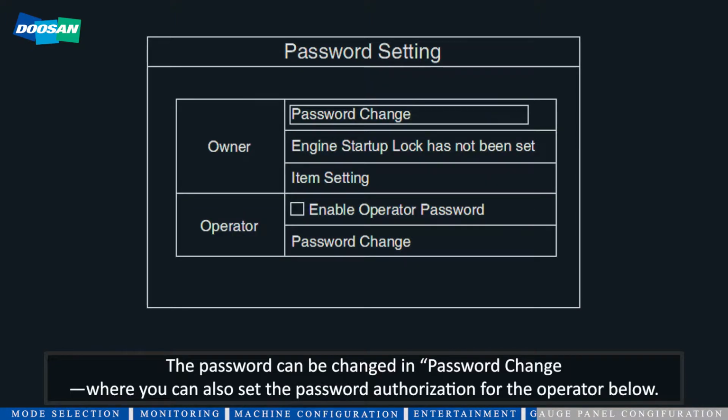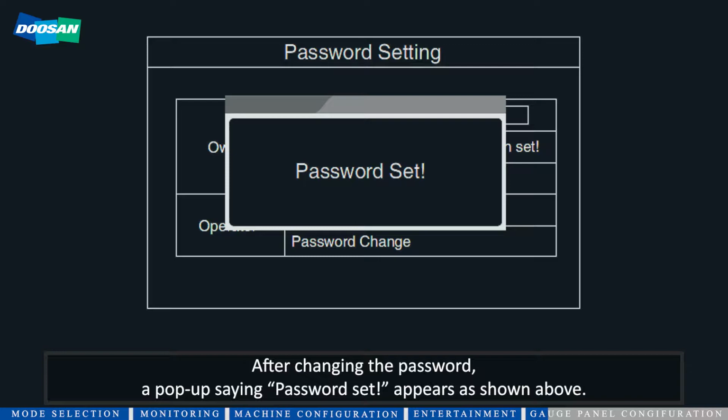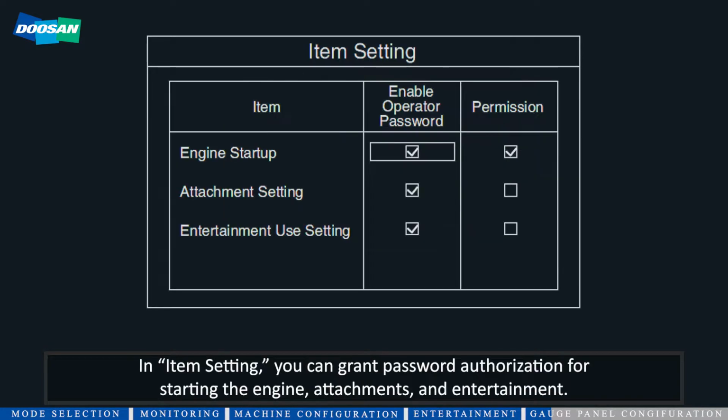The password can be changed in Password Change, where you can also set the password authorization for the operator below. After granting the operator password authorization, an operator item appears on the password setting screen as shown on the screen. After changing the password, a pop-up saying password set appears as shown above. In Item Setting, you can grant password authorization for starting the engine, attachments, and entertainment.